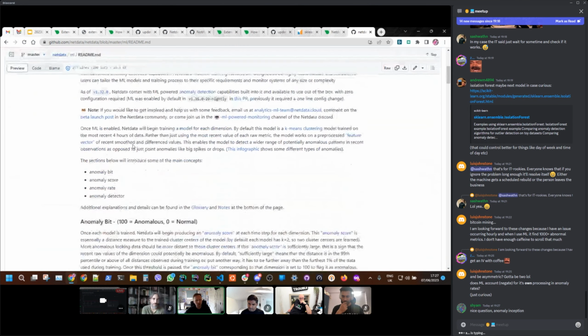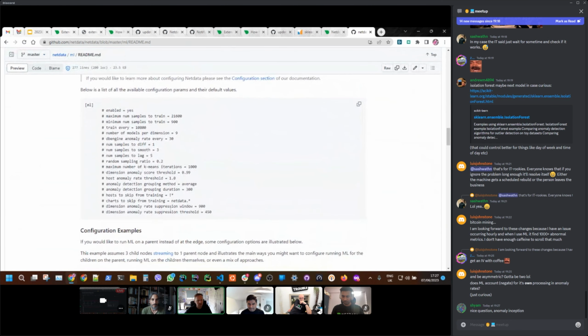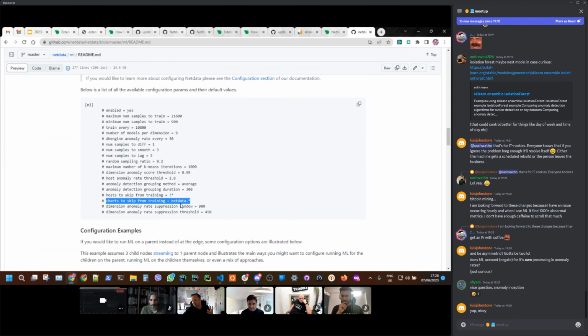But the more nuanced answer is yes, but we've also hacked it a little bit. There's a parameter in here which is charts to skip, and we exclude any of the charts that start with netdata, because we just don't want them to get in and mess things up. You could turn this off and put them back in if you wanted to, but generally they shouldn't matter. But it can happen sometimes.